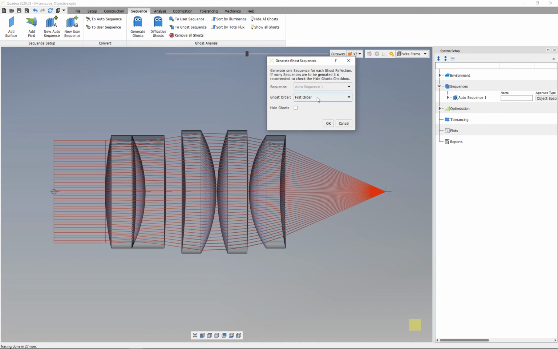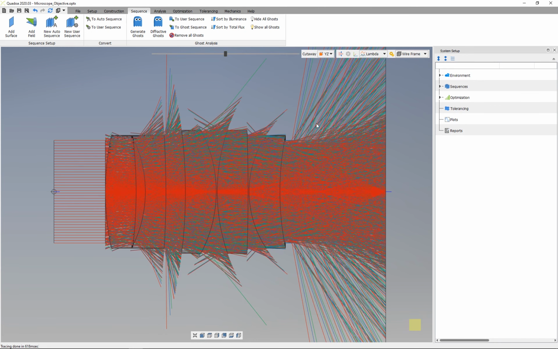Here at the ghost order, we can select the first order or the second order. So if you would like to have a single or a double reflection on our surfaces, we select here the second order. We don't want to hide the ghost, so we just click here on OK. And right now we see that the ghosts have been created just within 600 milliseconds, so it's really fast.